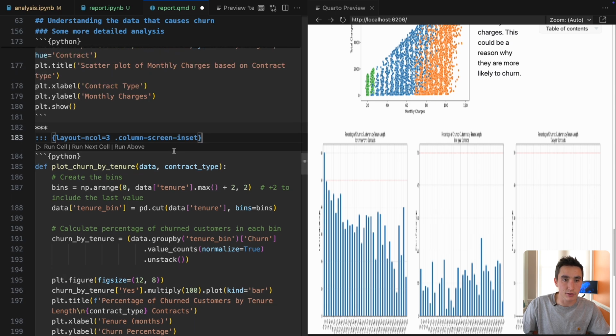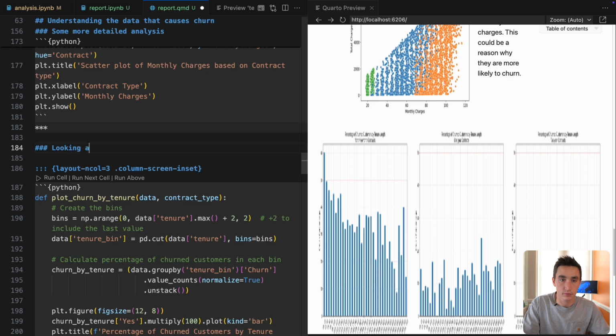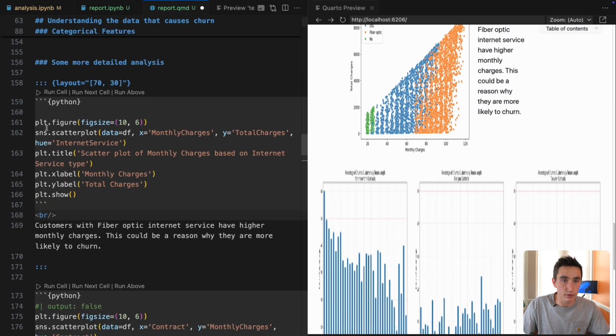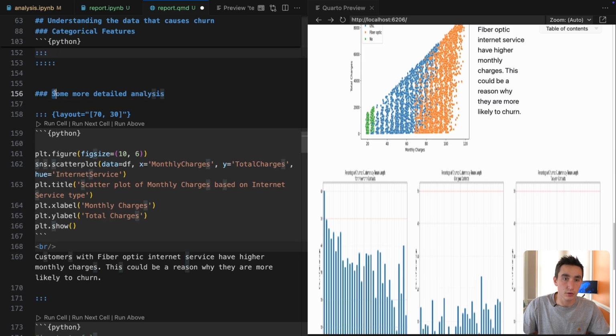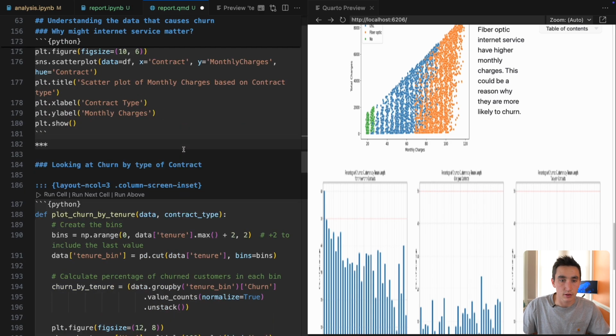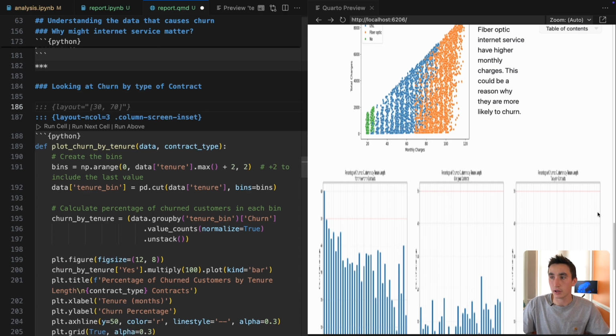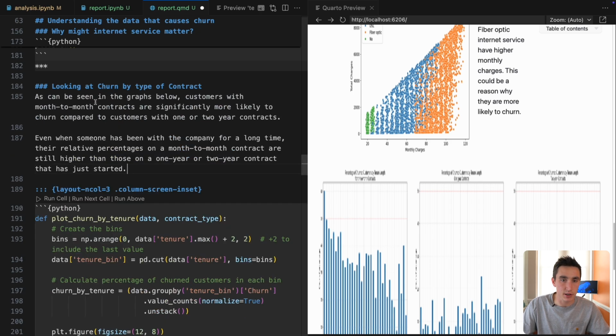So maybe I give this a little section header. Churn by type of contract. Maybe I give this a header of, why might internet service matter? Okay. Then add some text. How about here? Just basically specifying what we are seeing with the different types of contracts.